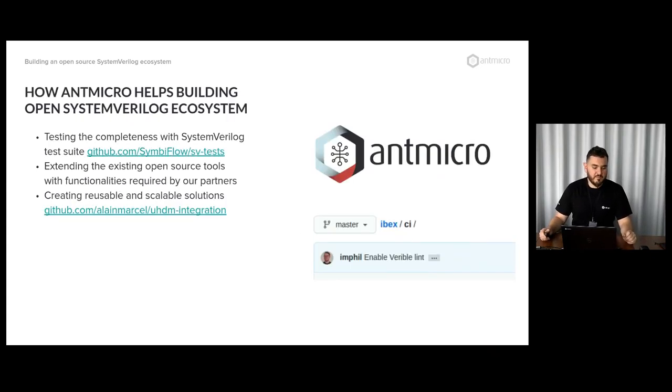So, summing it up, how does Antmicro help build an open source SystemVerilog ecosystem? First of all, we created, along with Google, the SystemVerilog test suite that anyone can use to check the support level in existing tools. Also, we extend the existing tools to fill the needs of the community and of other projects, real-world scenarios that are there. And also we create scalable, reusable solutions for future developments, as I presented: UHDM integration and the Surelog SystemVerilog parser.